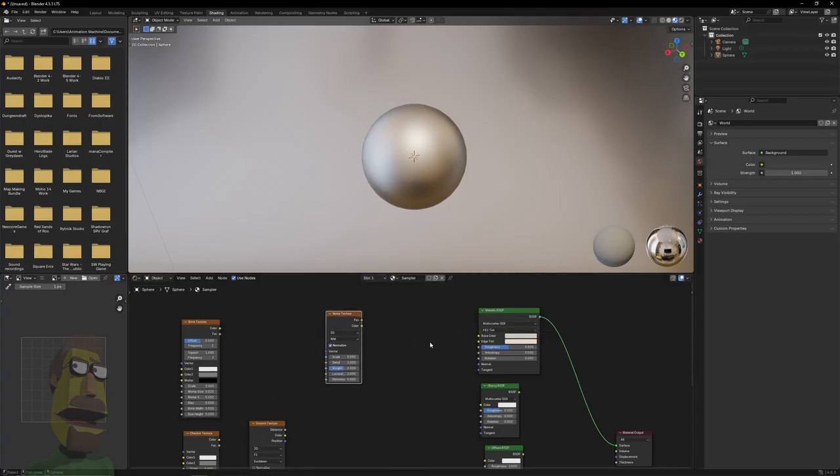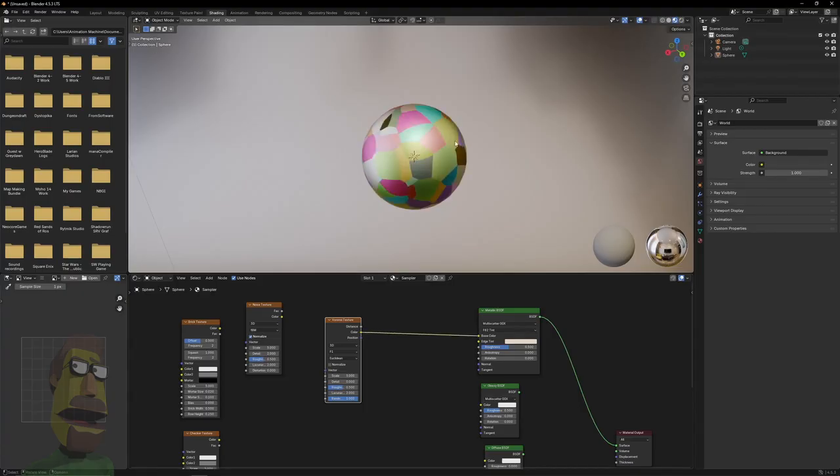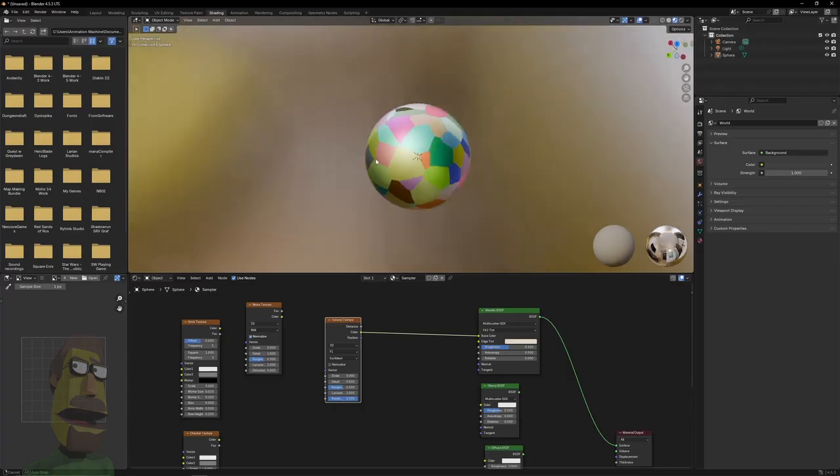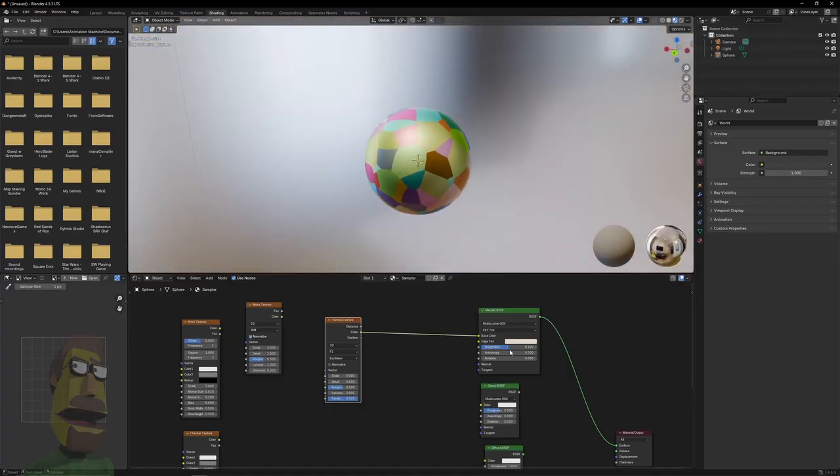Let's plug some things into metallic here. You've seen the noise texture before. Let's throw in the Voronoi. Voronoi is beautiful. Plug the color into the base color. And there you go. It is almost like a stained glass sort of texture. And you can play with the roughness to either sharpen or make the reflection more dull.